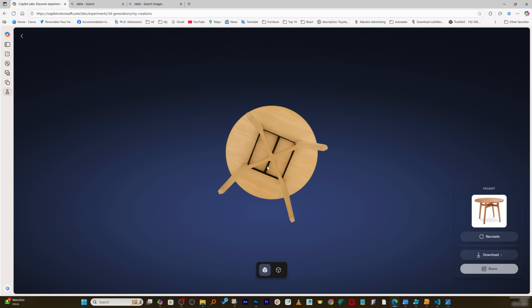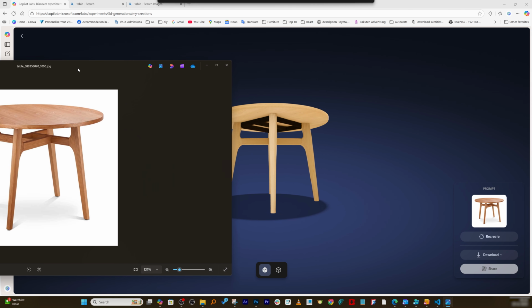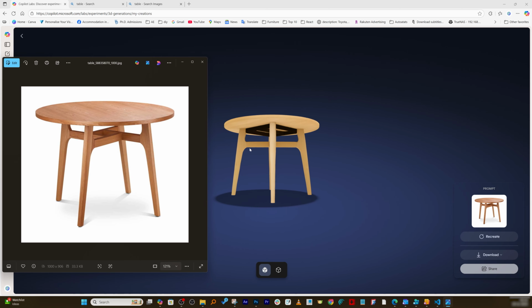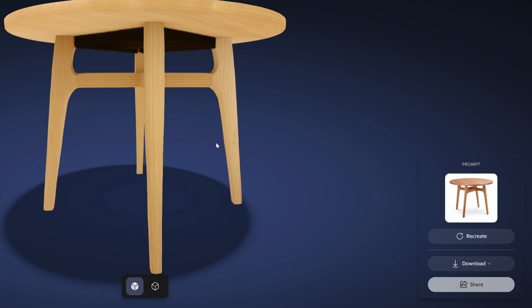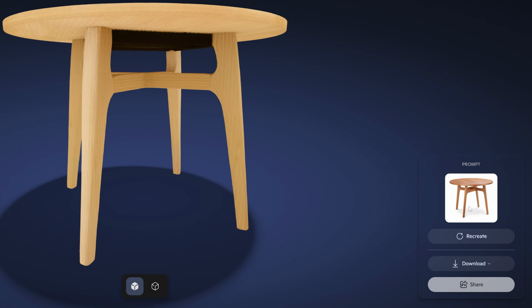And then it has also added some support features which add realism to the part. So that's really awesome, guys. In just a few clicks we were able to generate this 3D model, and then from here you can download it either as GLB, STL, or GIF. So let's download it as a GLB.